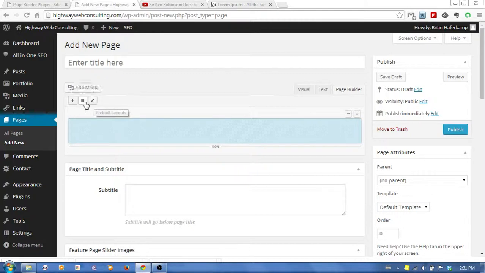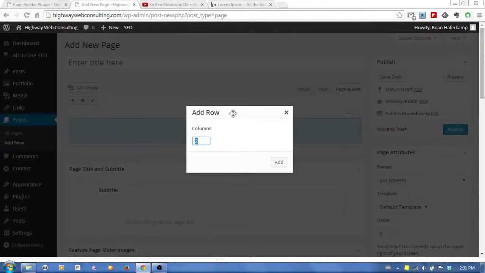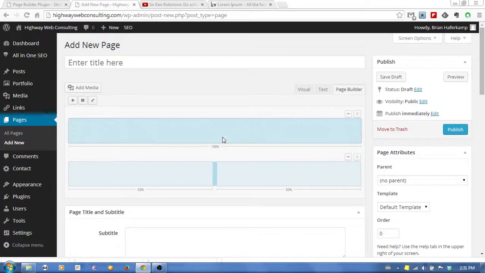So what I'm going to show you, you have a few options here: pre-built layouts, add a row, or add a widget. I'm not going to talk to you about this one, but I will talk to you about adding a row. So the default is 2 columns. It's one row with 2 columns. Let's add one of those, and it'll automatically add it underneath. So now you have 2 different compartments, as opposed to one that just goes all the way across the page. We have one at 50% and one at 50%.